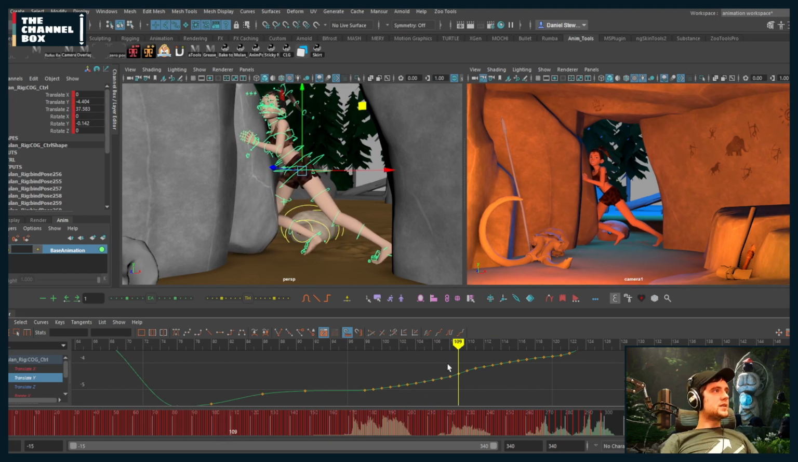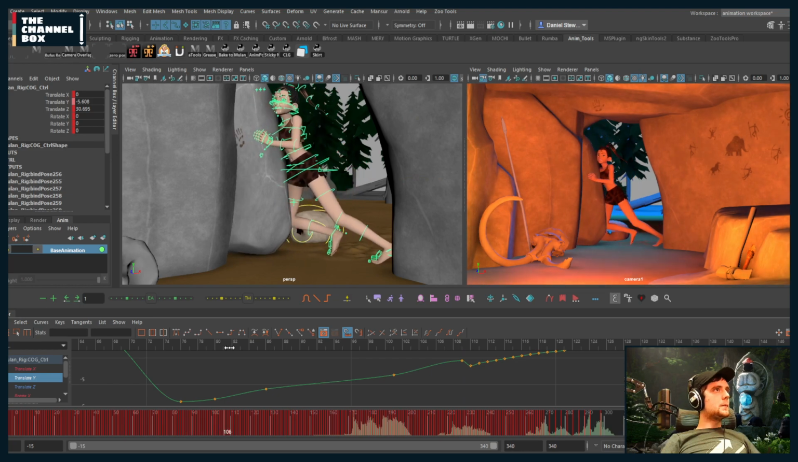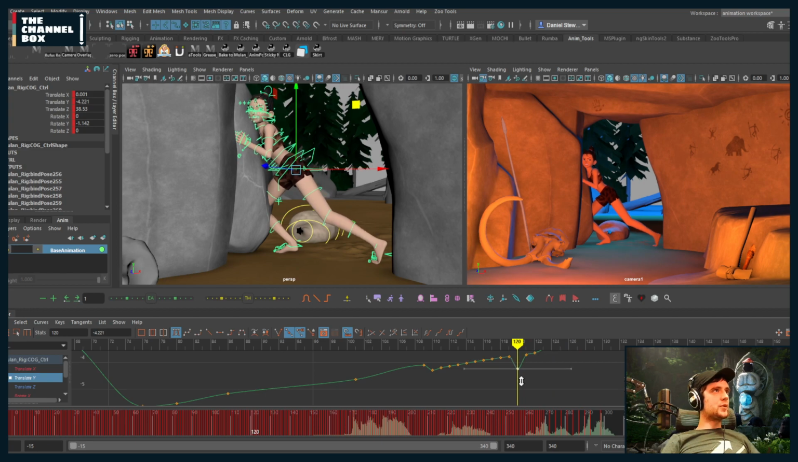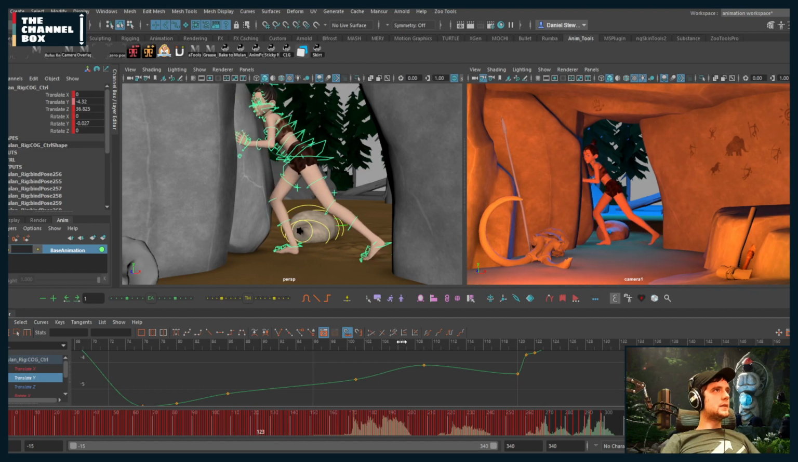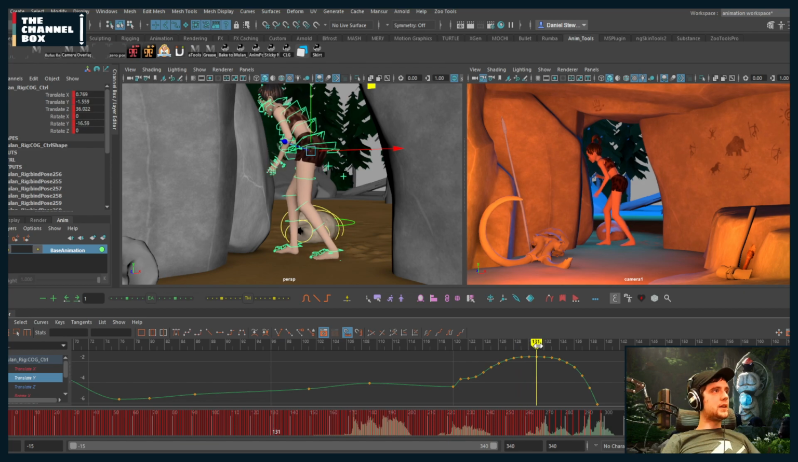So as she pushes, her COG is going to get higher and higher. So I'm just going to delete these keys. Have something relatively like this for now. And then as she pushes out, her COG is going to come down. I'm going to delete these keys. And then I like that you have them come up here. So I'm just going to delete some of these keys, clean this up, smooth out these curves.